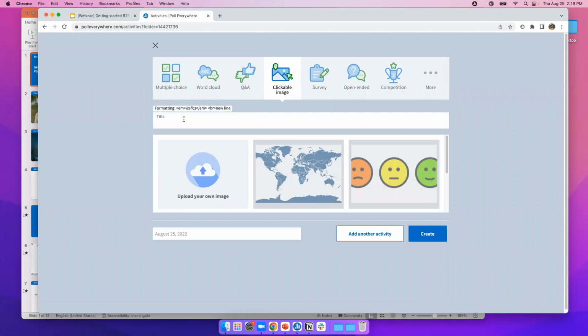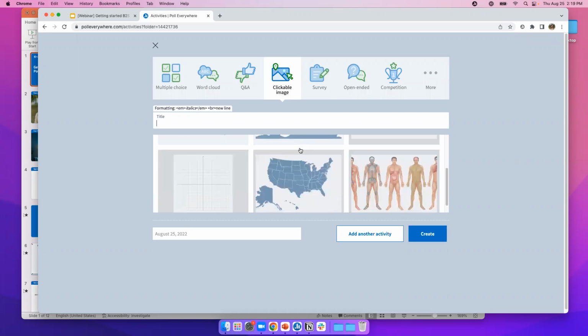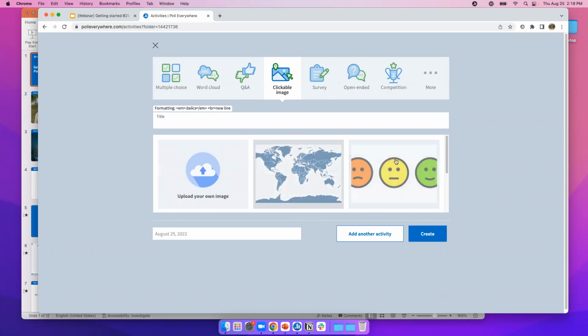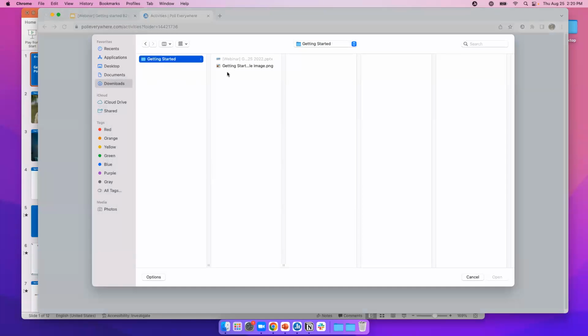So now we're going to move on to clickable image. This is one of my absolute favorite activity types just because of how customizable it is. You'll see here that we have lots of different templates for you to use. We've got mood scales, like a map. Maybe you could start your session asking where everybody in the room is from. You can upload your own map. It's totally customizable. I actually already have an image prepared for us today.